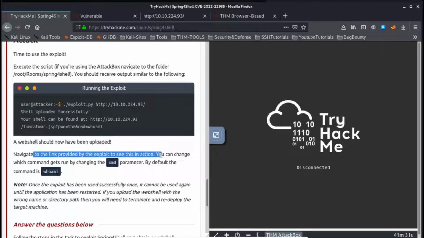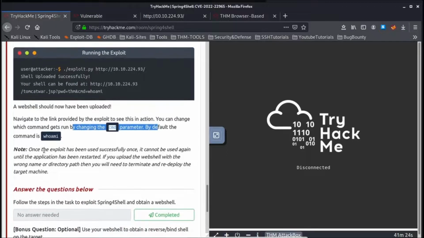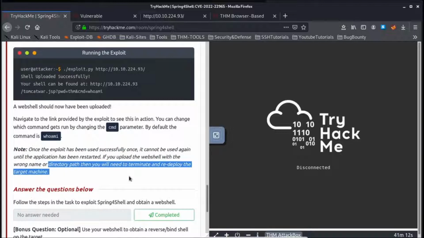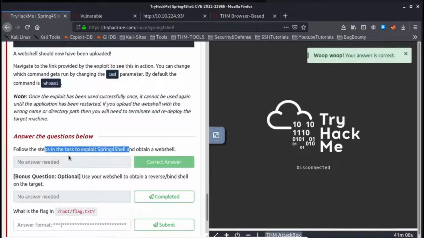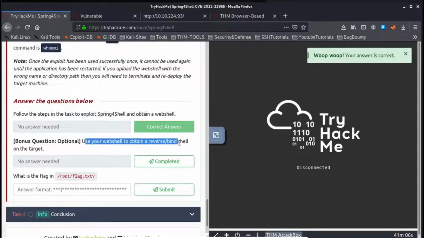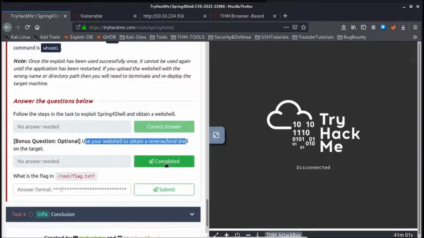Navigate to the link provided by the expert to see this action. You can change which command gets run by changing the CMD parameter. By default, the command is who am I. Once the exploit has been successfully run, it cannot be used again until the application has been restarted. If you upload the web shell with the wrong name or directory path, then you will need to terminate and redeploy the target machine. So follow the steps and tasks, exploit Spring4Shell and obtain a web shell. We can try to work on having a reverse shell on the target and bind shell, but I'm going to have a separate video for that.